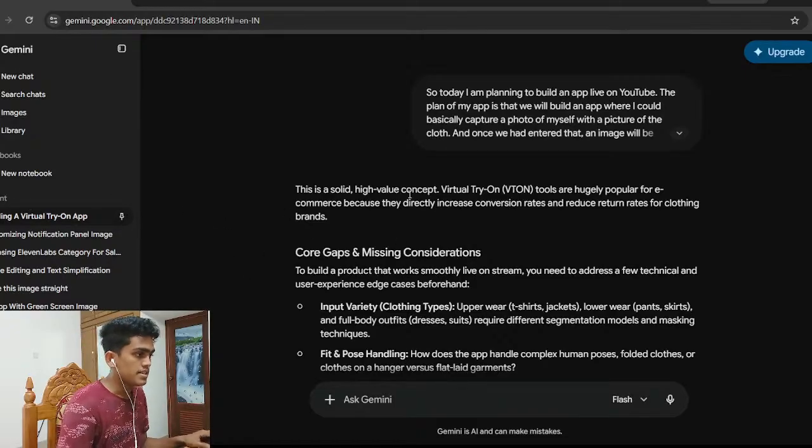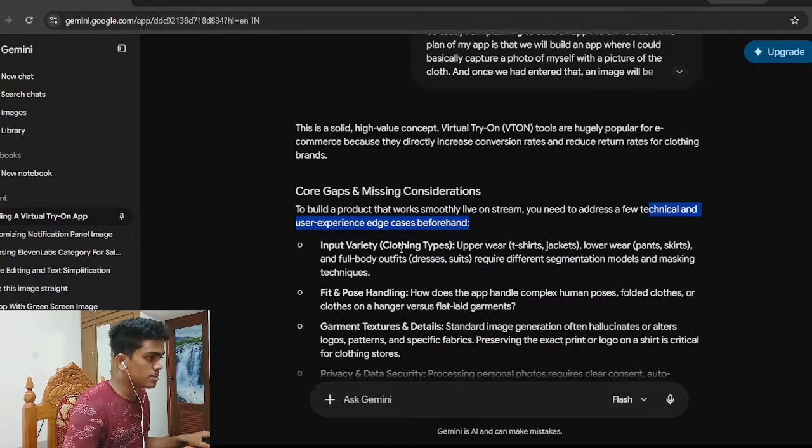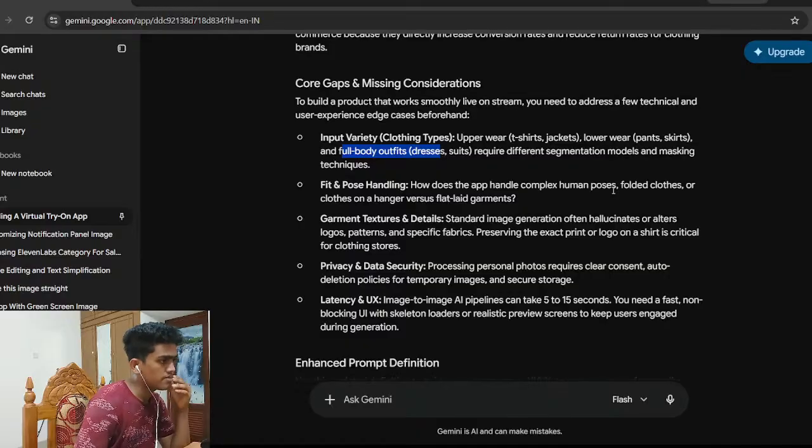Okay, perfect. This is a solid high value concept. Virtual try-on tools are hugely popular for e-commerce because they directly increase conversion rate and reduce return rates for clothing brands. Core gaps and missing considerations: to build the product and have it work smoothly live on stream, you need to address a few technical and user experience edge cases. Input variety, clothing type: upper wear, t-shirt, jacket; lower wear, pants; full body outfit, dress, requires selection of.